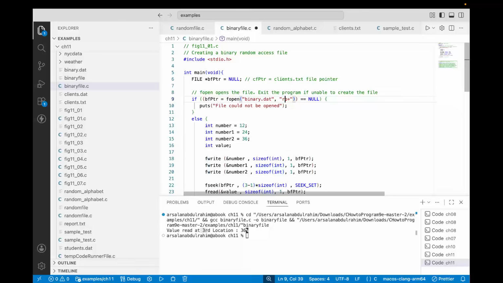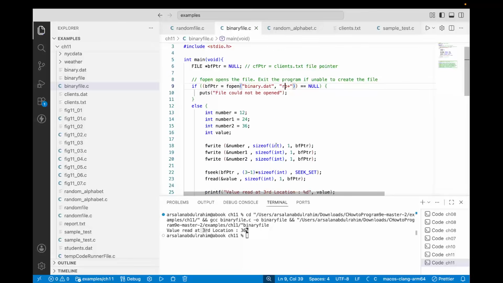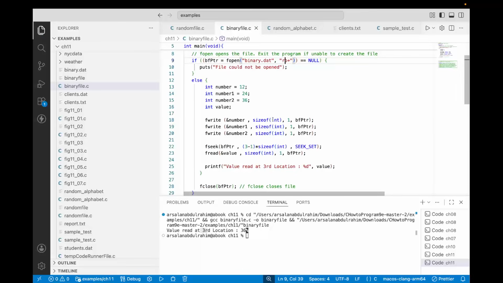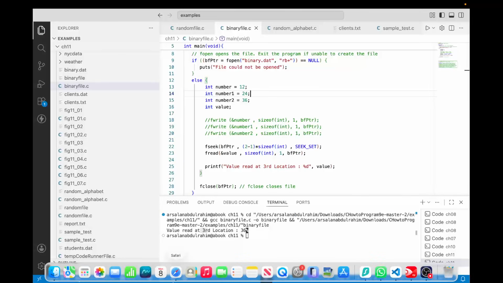Now, if I make it RB plus, and I know it has 12, 24, and 36 inside it. I know 12, 24, and 36, they are inside it. So just for this example, to understand it, I have these 3 values. And now I want to read supposedly the second value. So I will make it 2 minus 1. So now I want to read 24 over here, the second record.